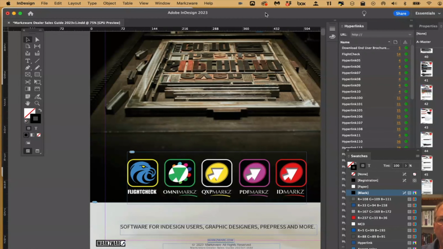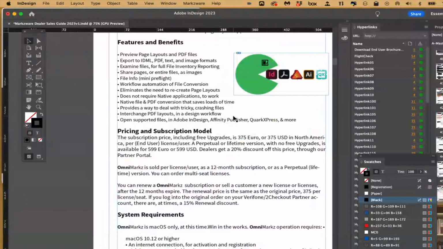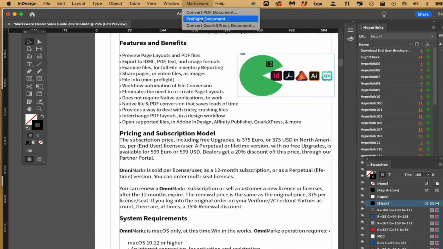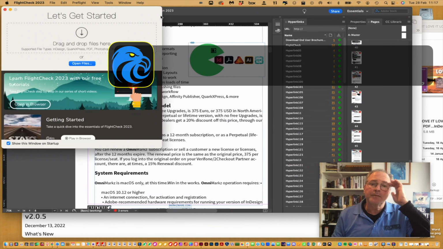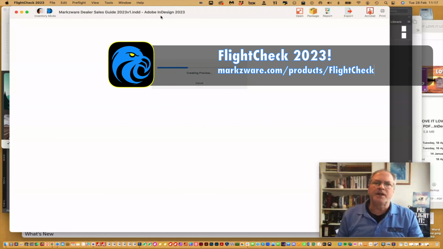Anyway, so if we're in InDesign, we're doing our thing, you know, and then we say, okay, well, pre-flight document. We now see that the document gets pre-flighted in FlightCheck while still open in InDesign.